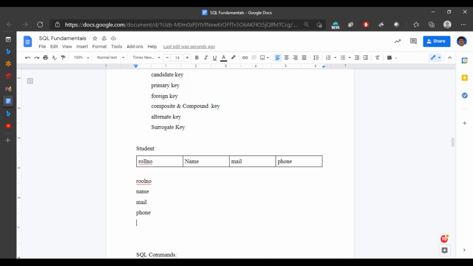Okay. So when we say super key, what they do is, either the same column name or the combination of column names, like roll number plus name, which will identify the data inside my table uniquely. If it is satisfying all the rules, then it is a super key, or I can give it as roll number plus mail, which is going to act as my super key.